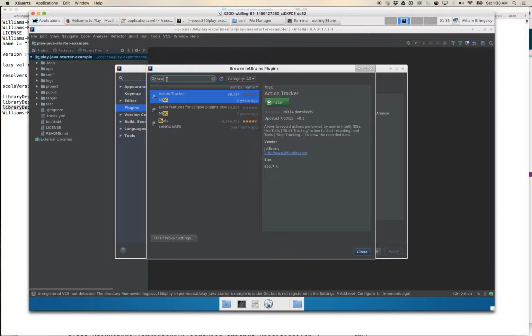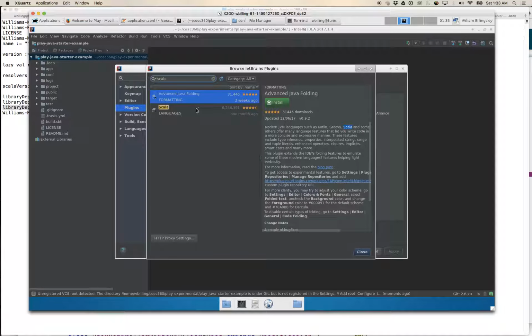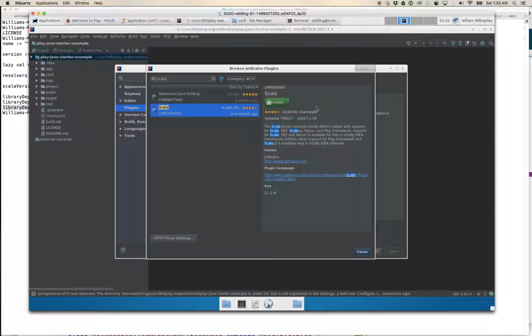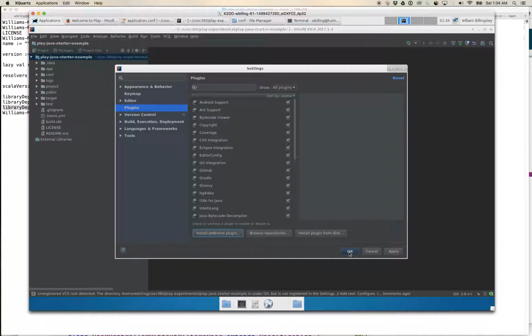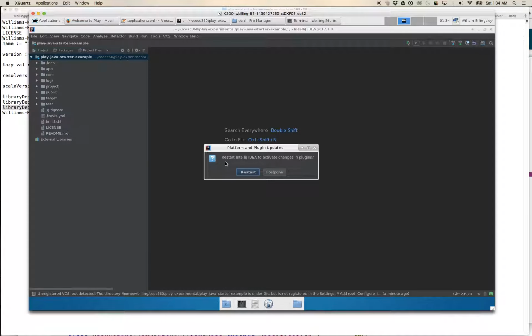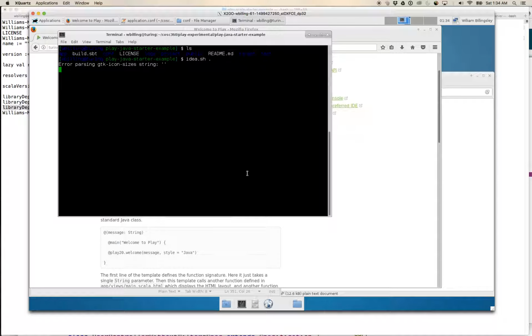And the one I am looking for is the Scala plugin. And here it is. And I am going to install that. And it is downloading the Scala plugin. Okay, that looks like that's downloaded. Close, and let's click OK, and it's going to say restart IntelliJ IDEA to activate changes in plugins. Yep, let's restart that.